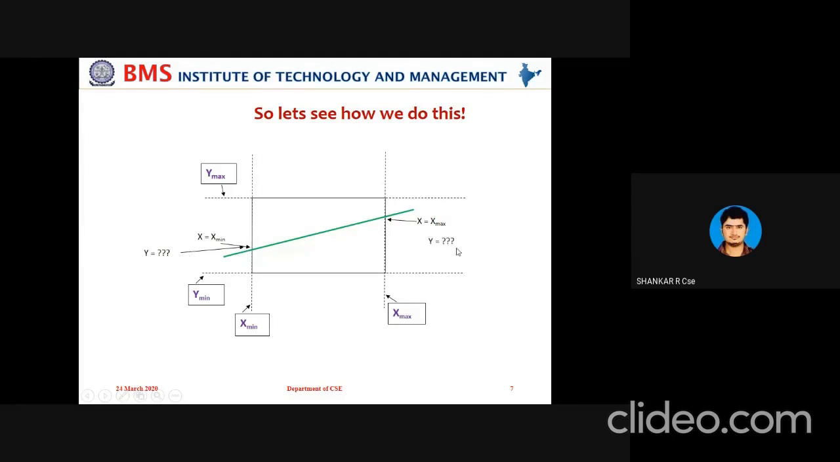Same case, y I don't know for this. I cannot write y is equal to y max. y max is here. x I can write as x max, because this vertical line is x max. I cannot write y as y max, because y max is apparently here. So for this intersection point, what is y?